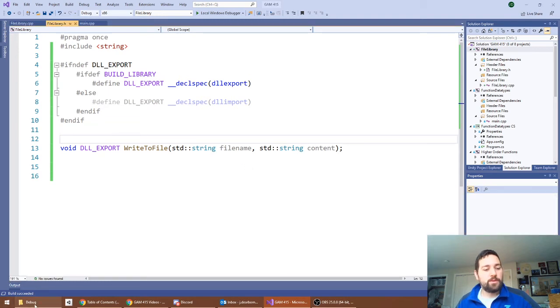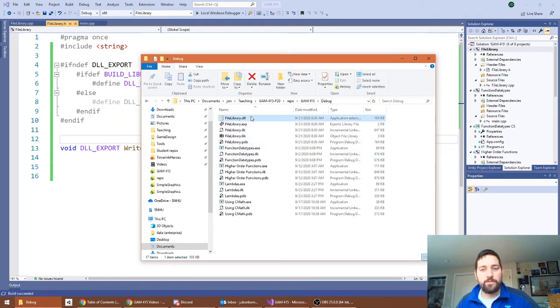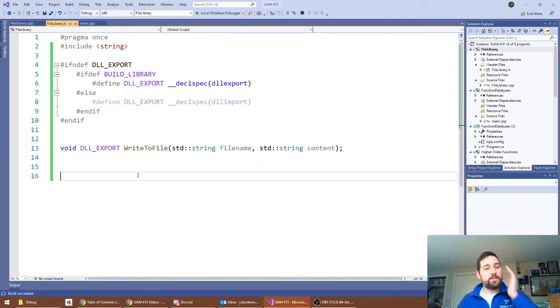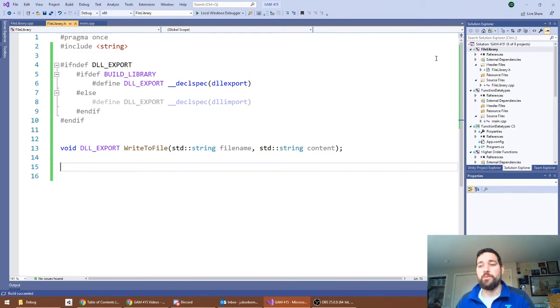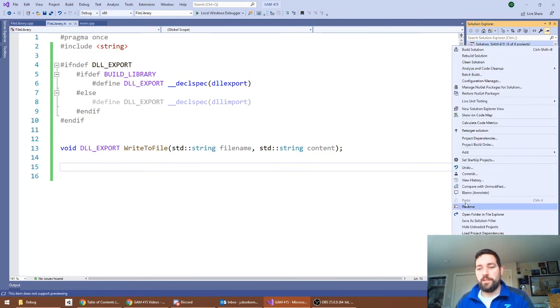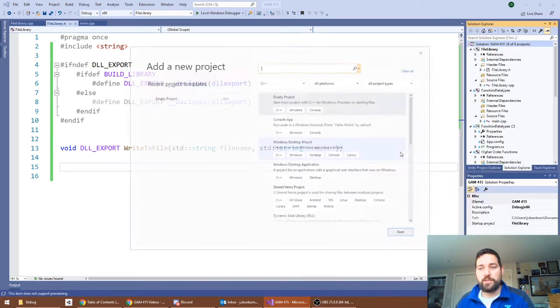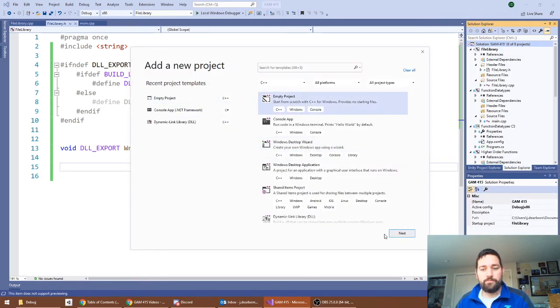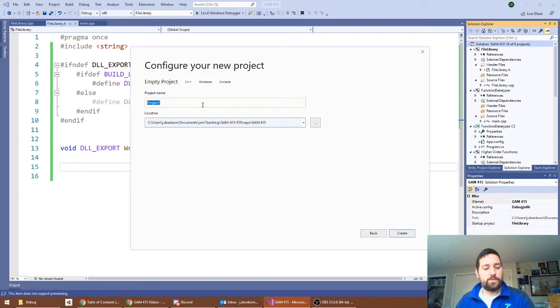Now we have our complete build of this very simple library. We have a lib file and a DLL file. So now let's test it out. Let's see if it actually works the way we expect. Let's create a new project that's going to use this library. What are we going to call it? File library demo.